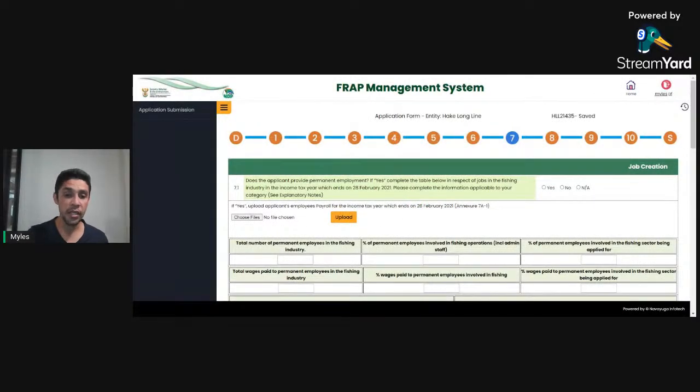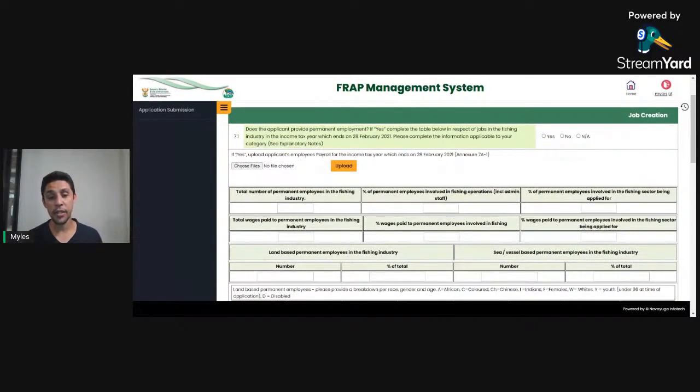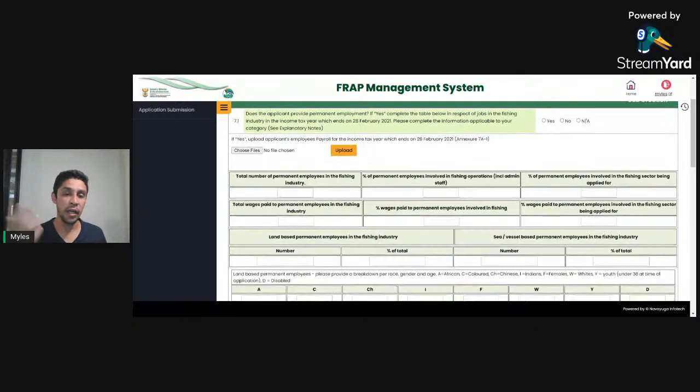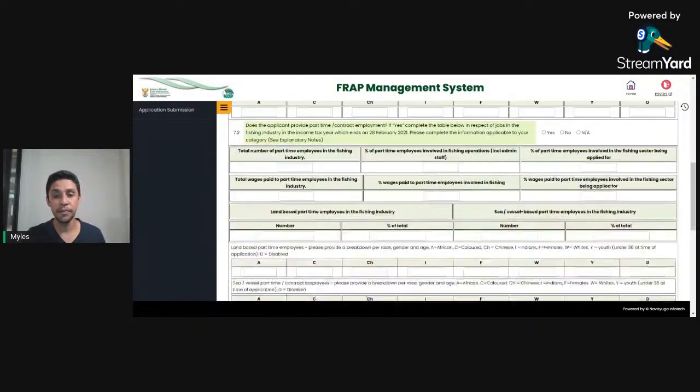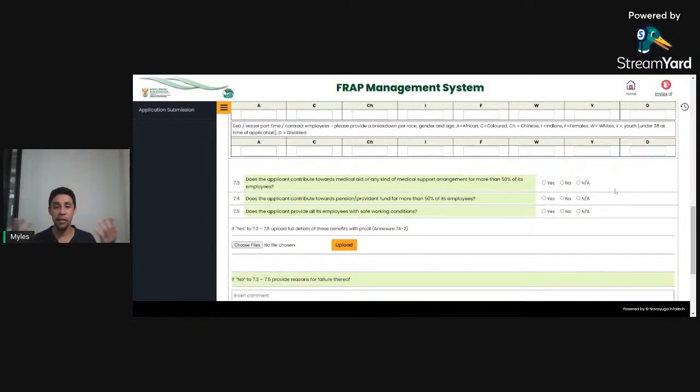Job creation here. This is, of course, very interesting. They're separating what is your land-based, what is permanent and seasonal or contractual, but also what is land-based and what is sea-based. So nothing untoward here. Information is very straightforward. You can't lie here because you have to prove everything. Medical aid. If you are supplying medical aid, I think the Lionfish Association has something there. Pension provident. You either yes or no. And does the applicant provide all its employees with safe working conditions?